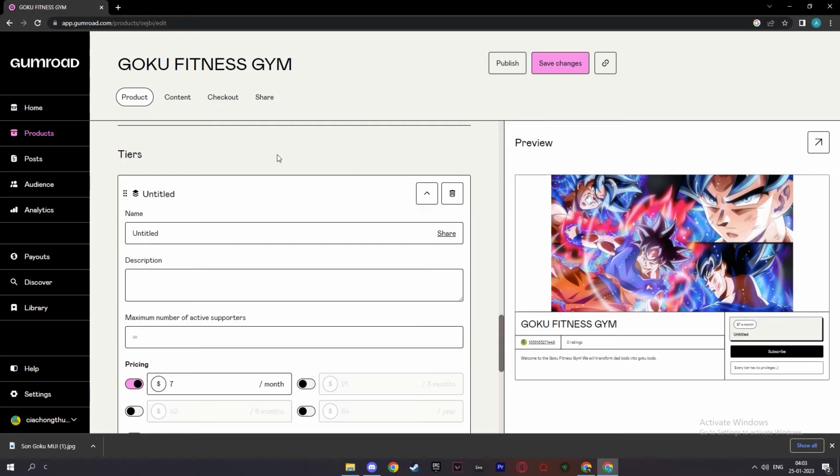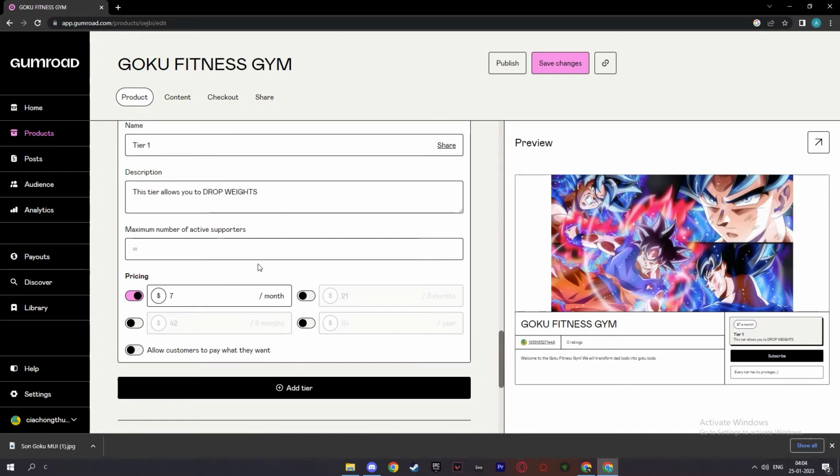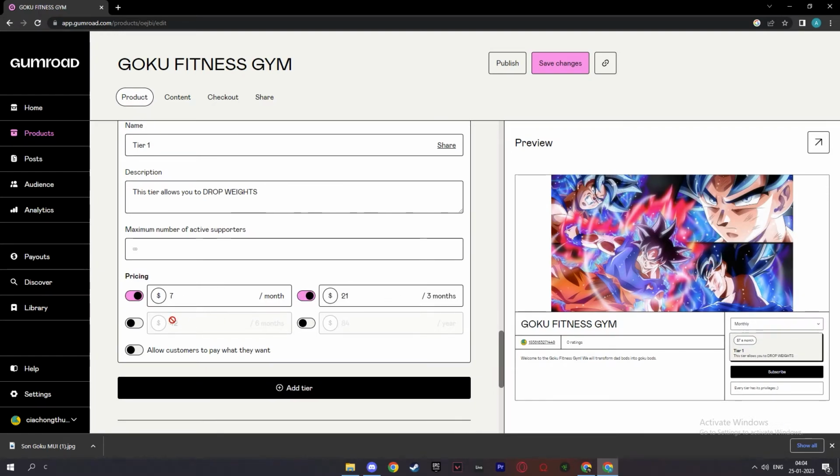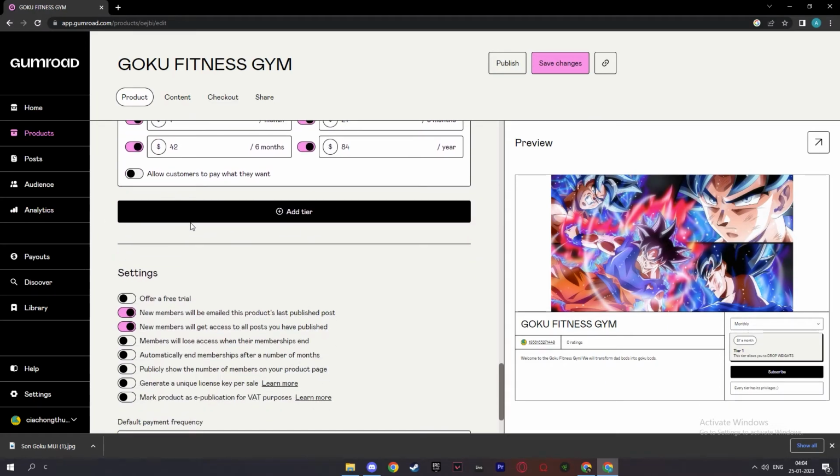And right here, this will be tier 1. Description: this tier allows you to drop weights, lol, or something, or whatever, right? And you can also turn on $7 per month, or 3 months, 6 months, and a year, and they're on. And you can also add more tiers here.